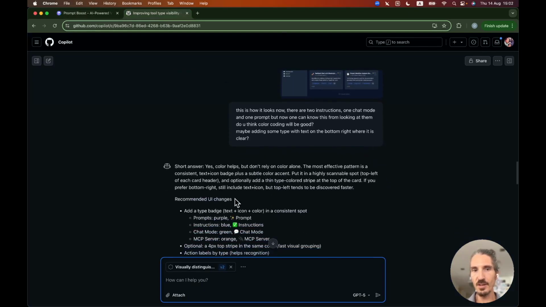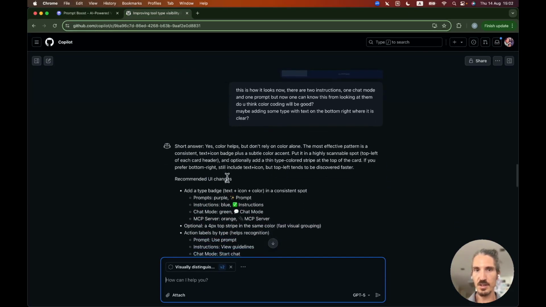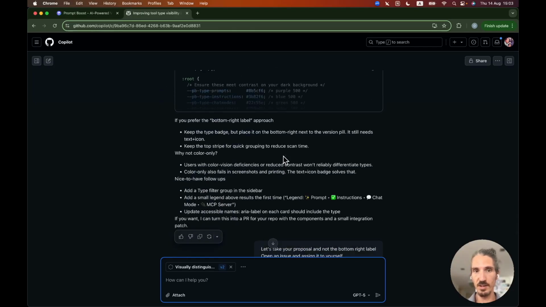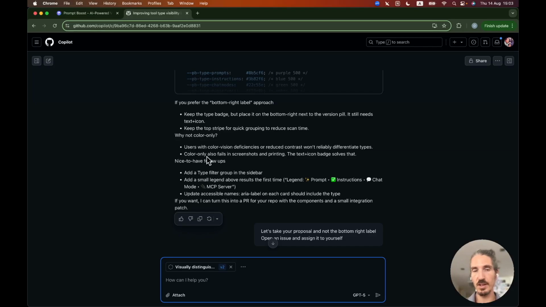And indeed, I got a very good answer that yes, color helps, but don't rely on color alone. It gave pretty good feedback that I wouldn't have thought of on my own. The most effective pattern is consistent text plus icon badge plus a subtle color accent. It even explained why, and this is great for accessibility, because users with color vision deficiencies, reduced contrast won't reliably differentiate types.